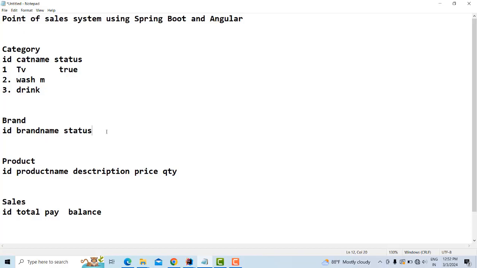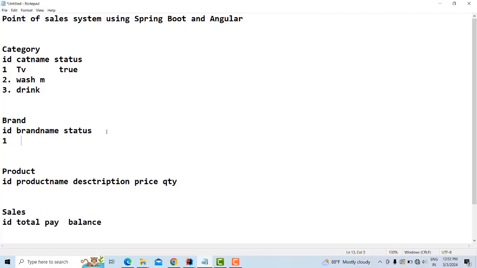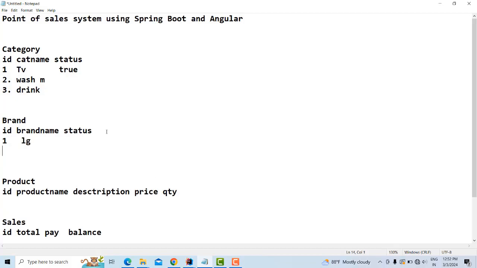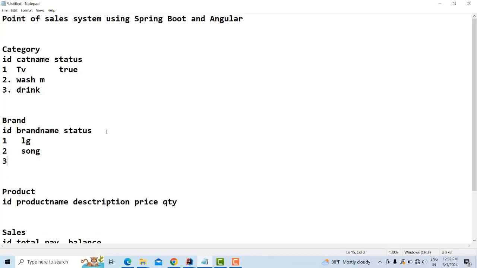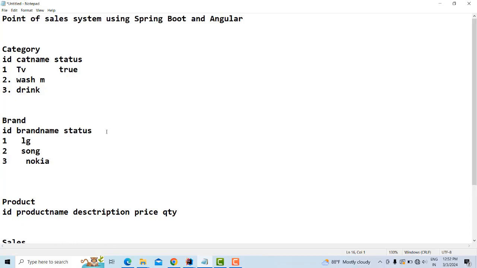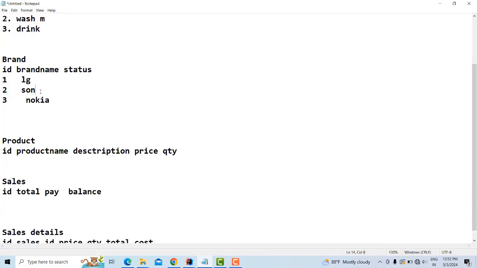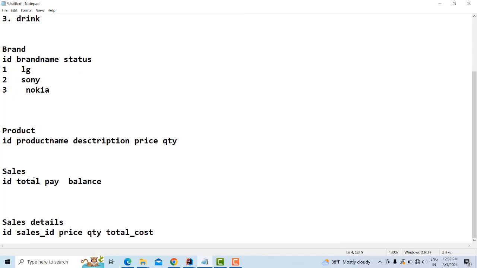So you can see the brand LG, which is a brand. Sony, which is a brand. These are called brands. Samsung, Nokia, which is a brand. Okay, so these are the brands. Sony, Nokia, right? So you can see the status true, false. You can make it. So products. Okay, so one category has many products.